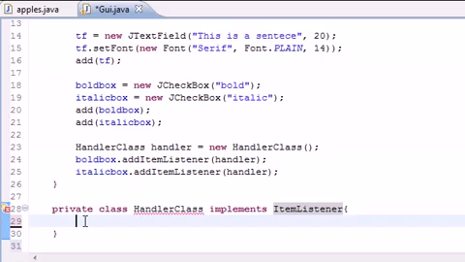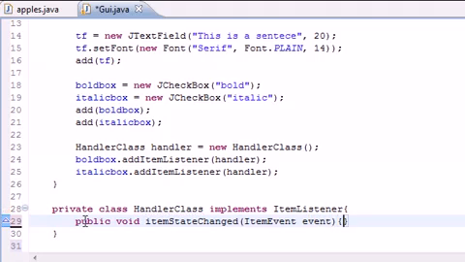Lucky for us, there's only one method in ItemListener, not a very big class, and this method is called itemStateChanged. So let's go ahead and override this right now. So public void itemStateChanged, like that. Make sure you spell it right, if not you're going to have some problems. And the parameter it takes here is the ItemEvent object.